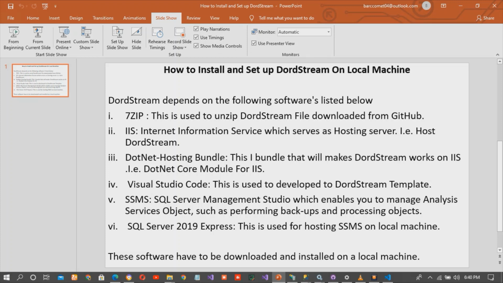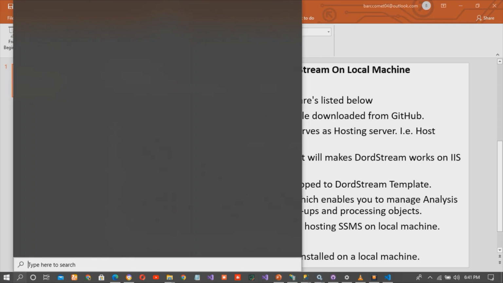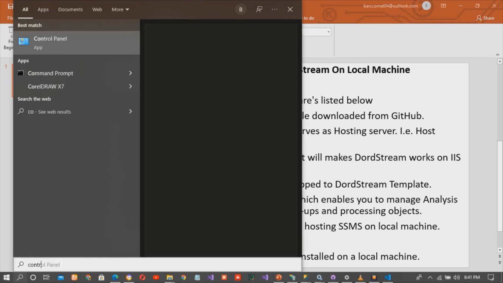Now we also need the SQL Server Management Studio, which allows us to work on the database. Then we have SQL Server 2019 Express, which allows us to host the SQL Server Management Studio. So I think that's all the software we need to install before we proceed. Now the next thing for us to do is to turn on the Windows features. So we turn on IIS on Windows, so that we can enable the IIS on our local machine.